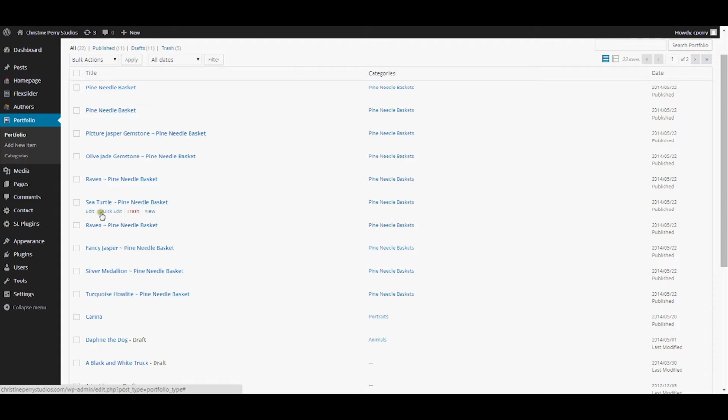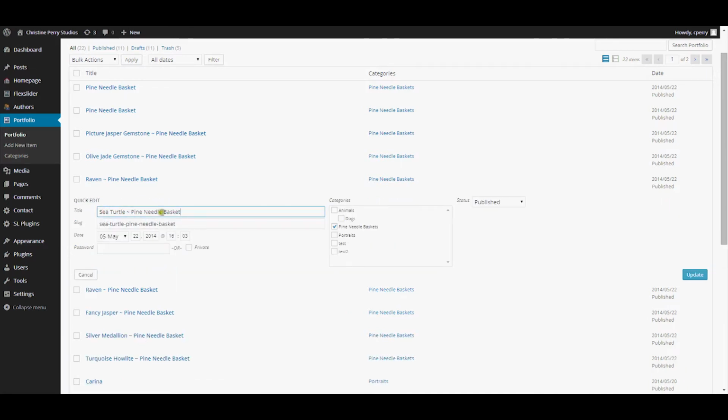If you open, say for instance, the quick edit screen on your sea turtle pine needle basket, you will see here there's a date in which this was entered. You can change this so that it will appear to be a newer post. It'll give it a priority in the ranking.